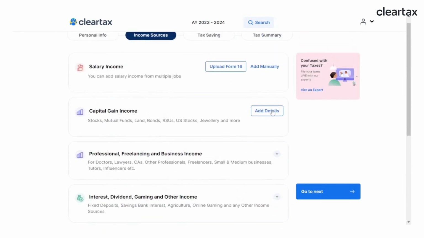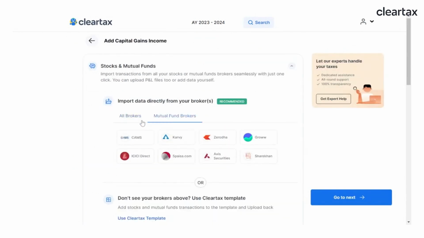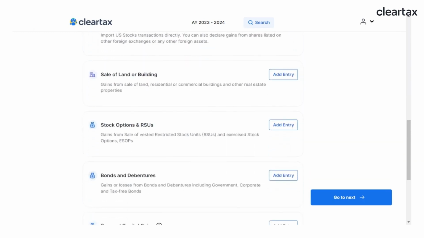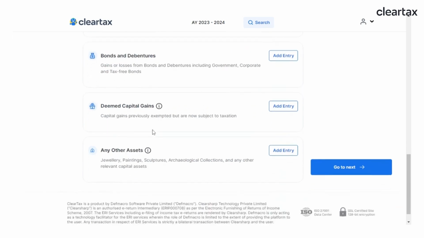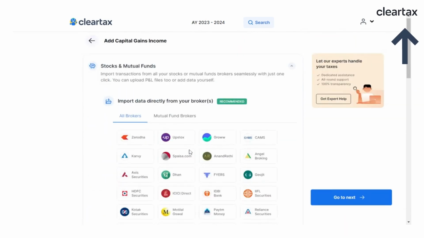Then next up is capital gains section, which is where all your income from stocks, mutual funds, US stocks, ESOPs, sale of land or building or jewelry will go. We have a video on ITR 2 live demo where we have explained how to fill up the capital gains section in detail. You can click on the I button or check the link given in the description box below.